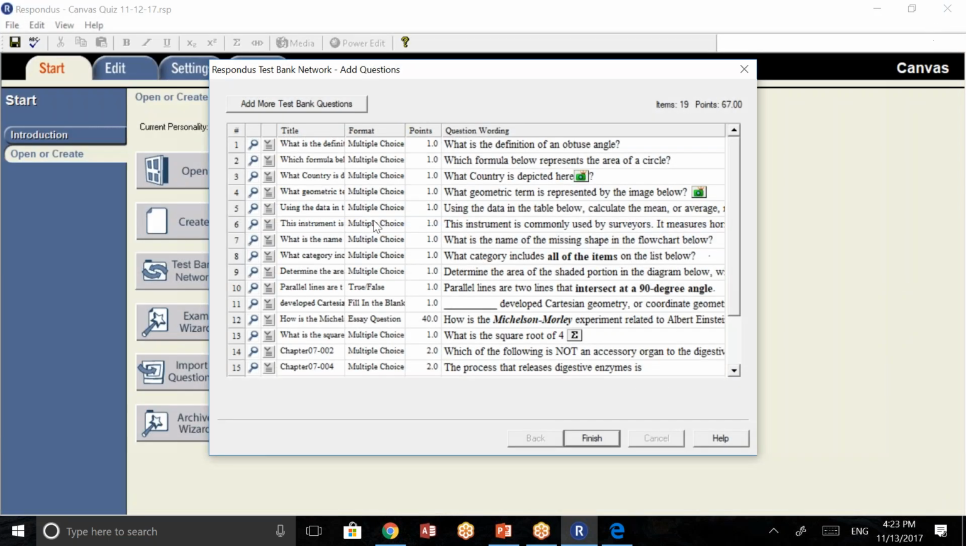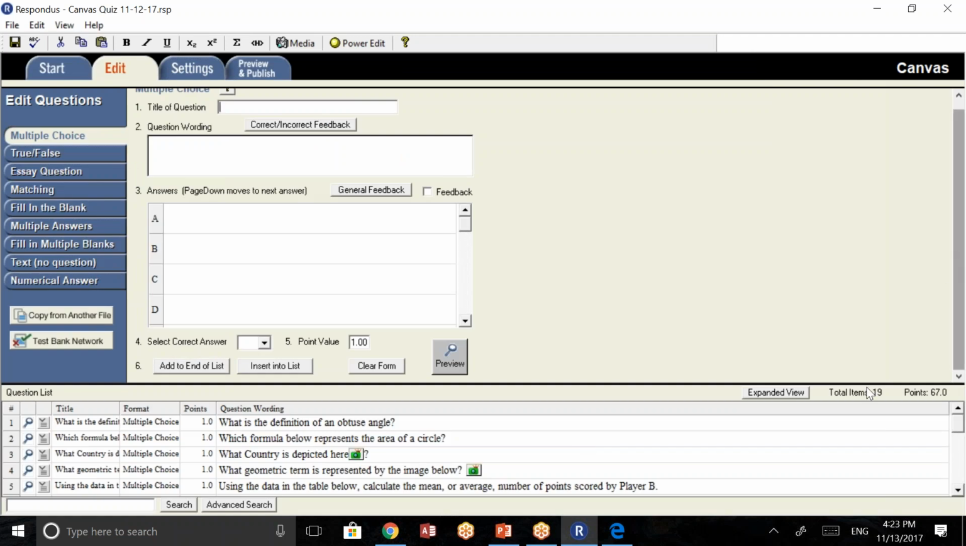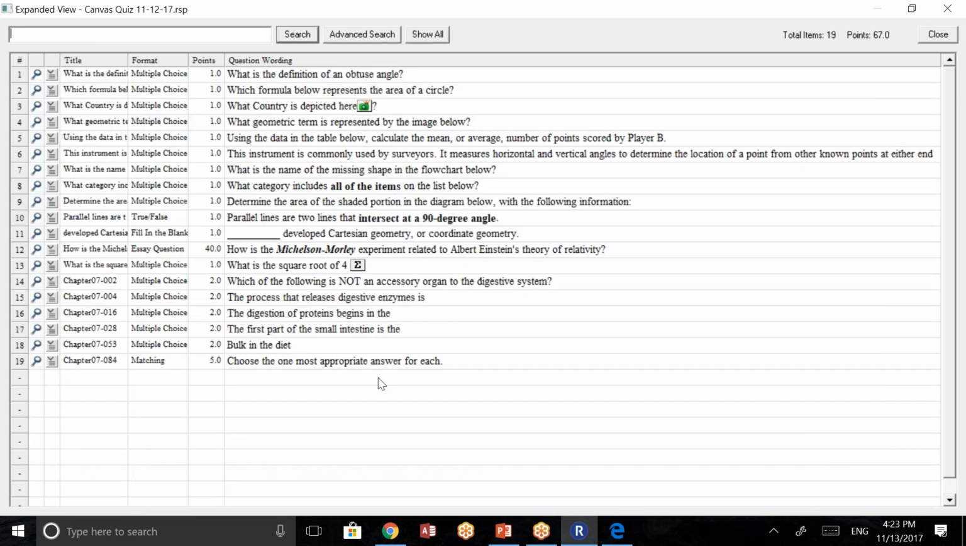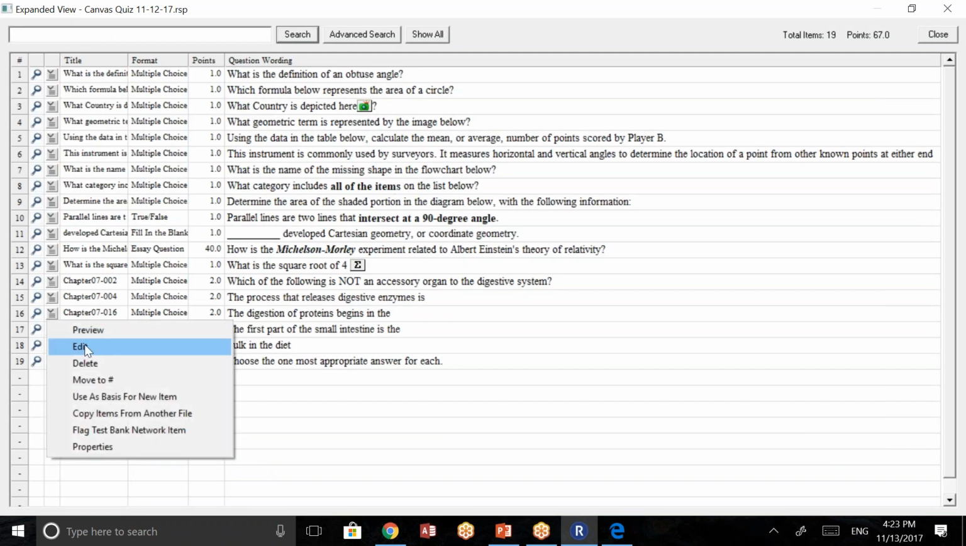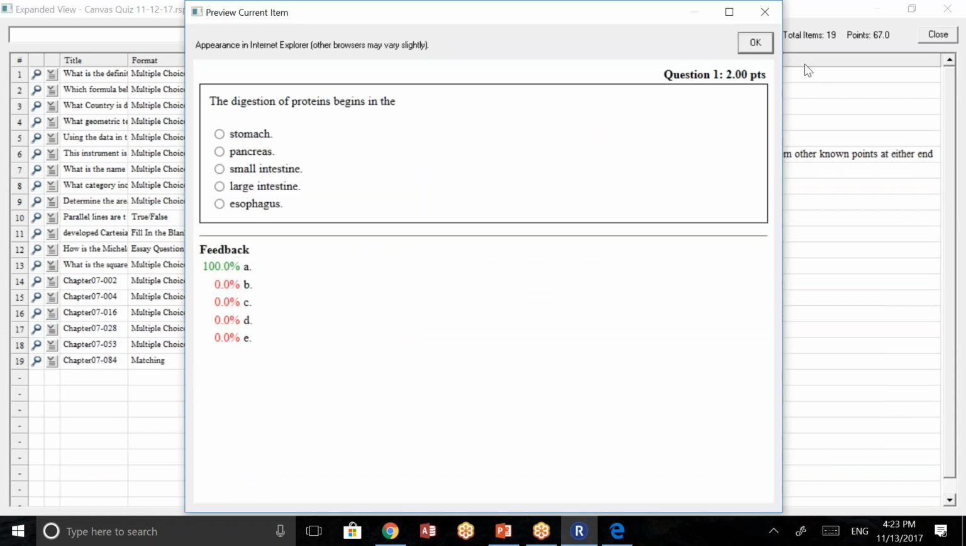When I close this project, it's going to add those questions. And then when I click Finish, it will take me back into this template, and I could simply look at any of the questions that I added as well.